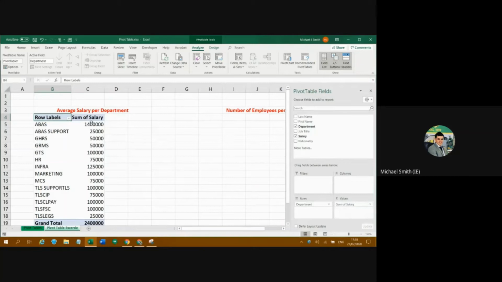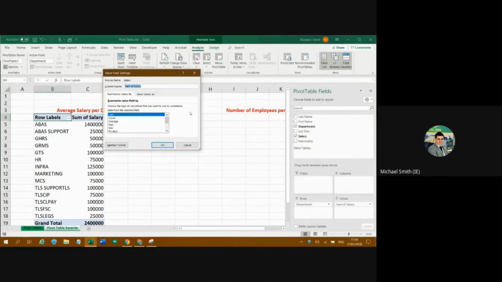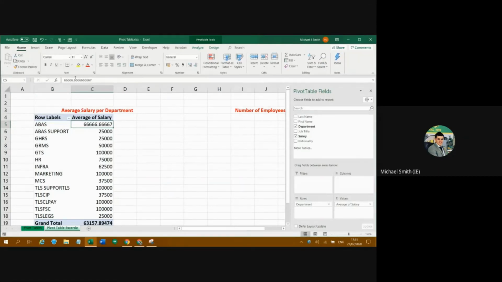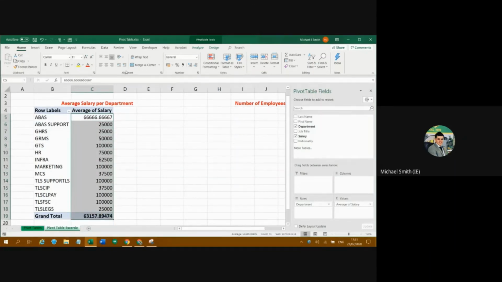This will automatically bring the sum, but as per the equation here, we want to bring the average. So we update our value field settings as follows, and we change this to average. And then straight away, we have a pivot table that allows us to see the average salaries per department. You can see that the pivot table is a very quick way to extract macro level information.